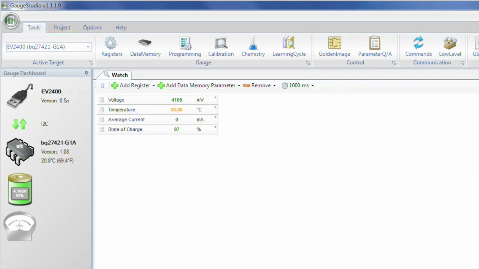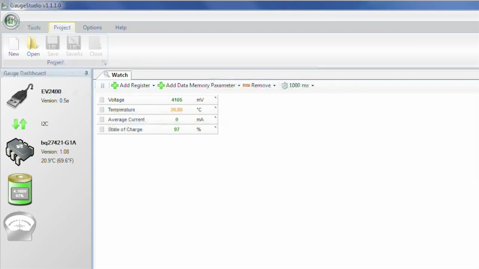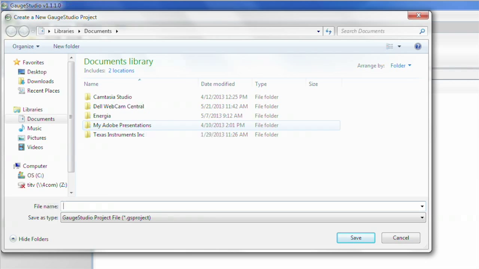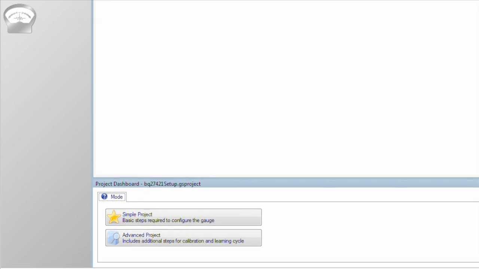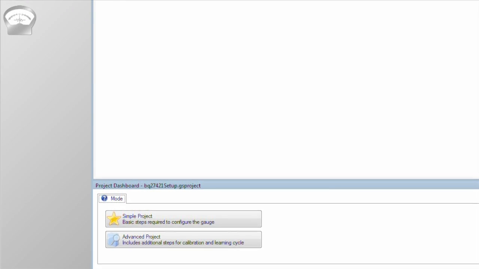Up at the top, I will go to the Project tab, and then I will click on New so that we can start a new project, and it's going to prompt me for a name for the project. So let's call this BQ27421, and we'll call it Setup. And then I can click on Save, and after the save has completed, you will see that below the watch window, our project dashboard will start up.